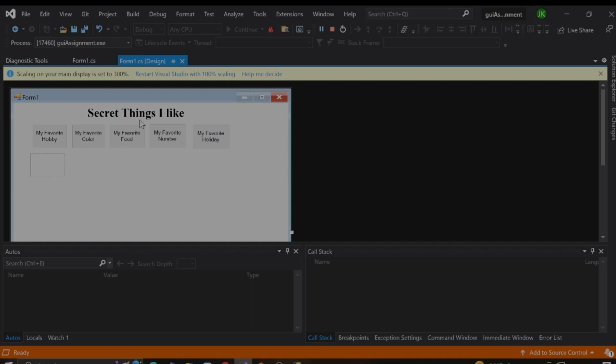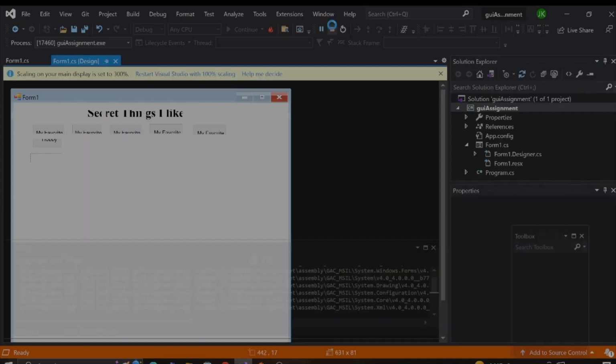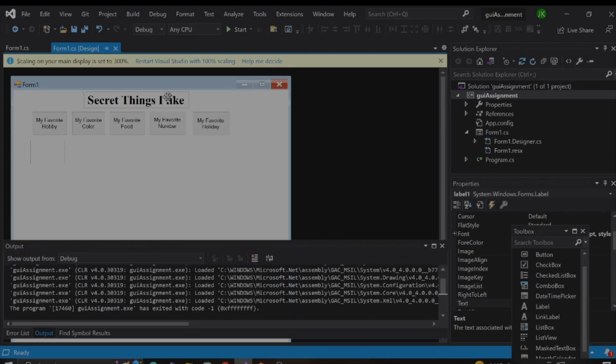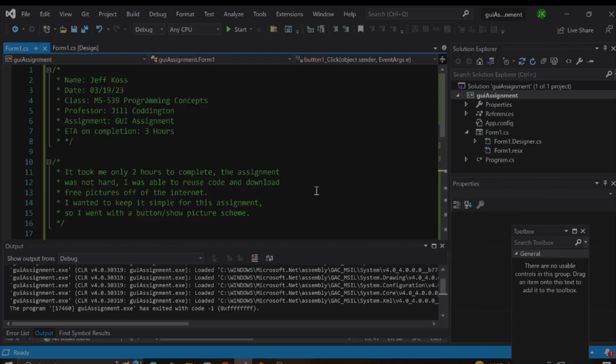So here's a form. This is a label. So I have a label at the top that says secret things that I like. Okay, and there's really nothing to it. It's just got some text. Then I have 5 buttons. Each button is tied to this picture box, and when you push the button, it basically displays a picture, and it is set to visible. So let's take a look at the code.